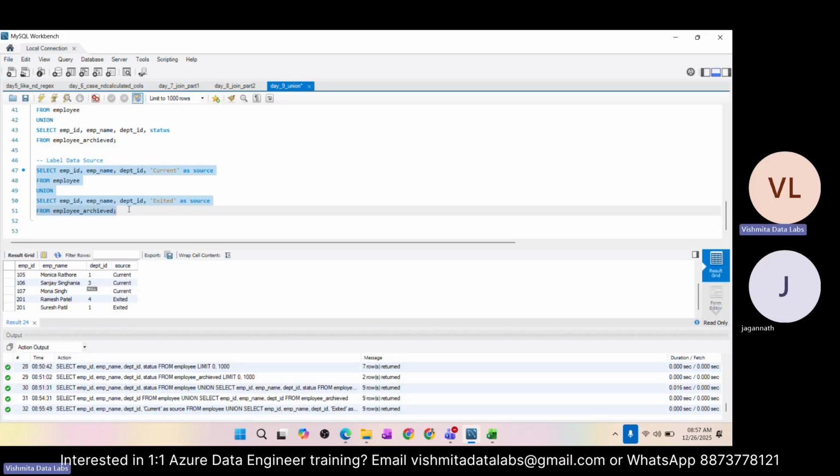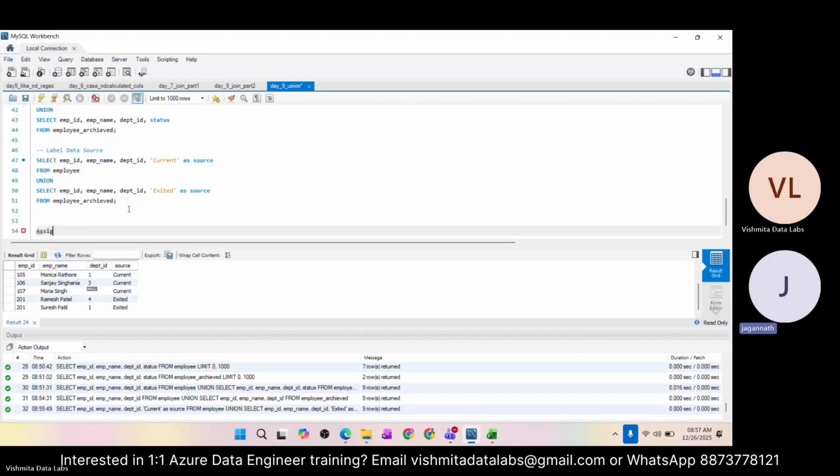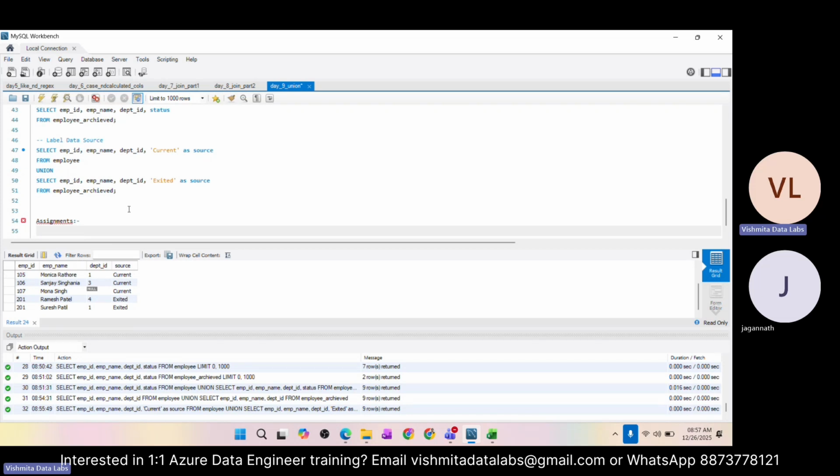Now I'll give you some assignments. You got the difference, right? What is the difference between join and union? In union, we are combining the rows, and in joins, we are combining the columns. In case of union, the column names and data types should match. But in join it is not required; one column should match to get all the values.